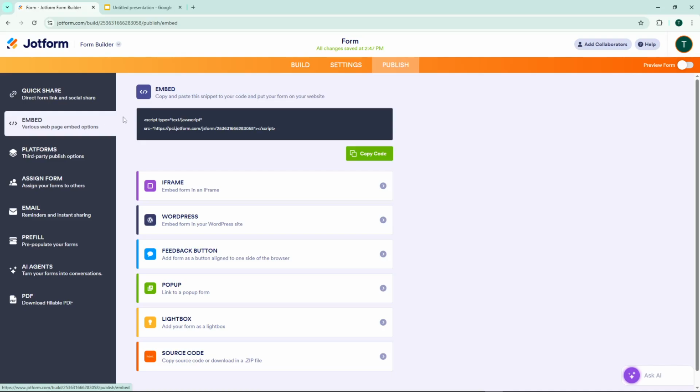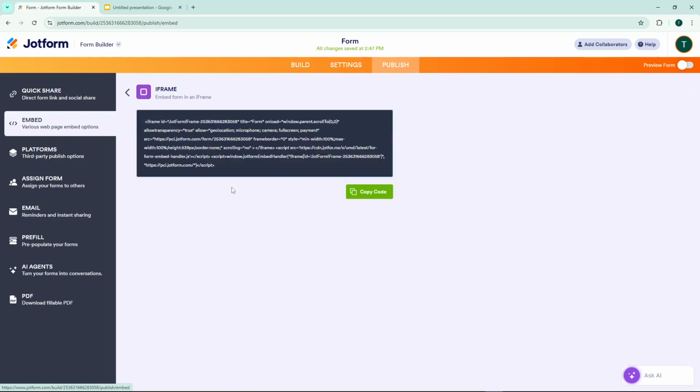From the Embed options, click on iframe. The iframe method is one of the most common and compatible ways to embed forms into websites like Shopify. After selecting iframe, you'll see a snippet of code appear. Click Copy Code to copy the embed code to your clipboard. This code is what you'll paste into Shopify to display your form.